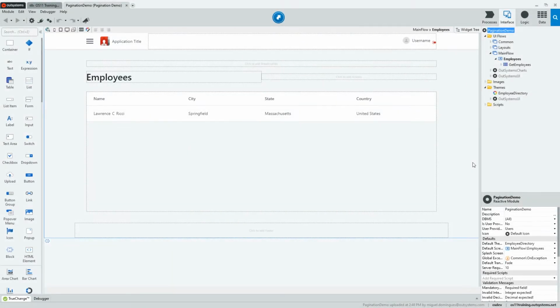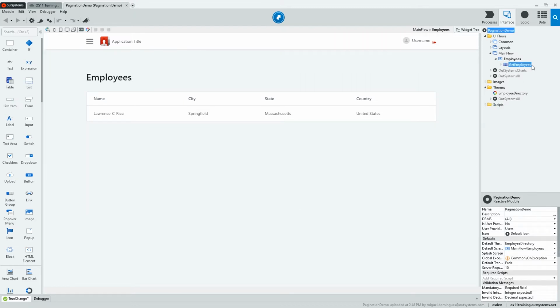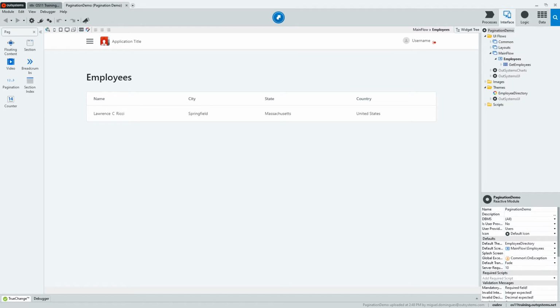In this demo, we will see how to add pagination to a table. In this module, we already have a screen created with the table displaying employees. The data displayed on the table comes from the Get Employees aggregate that is defined at the screen level. Let's start by adding the pagination pattern from OutSystems UI to the screen.